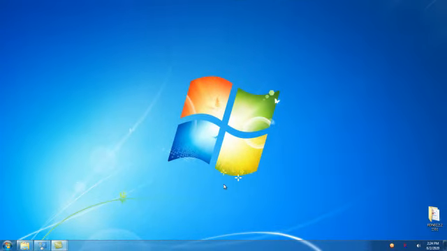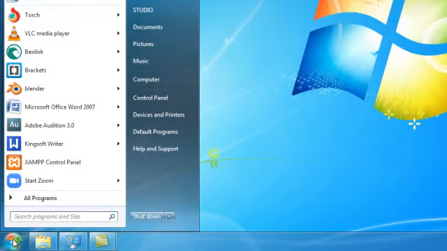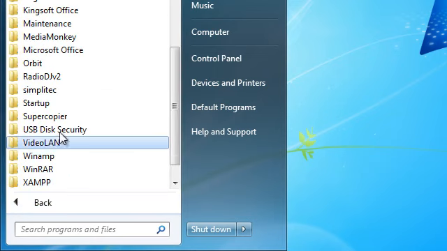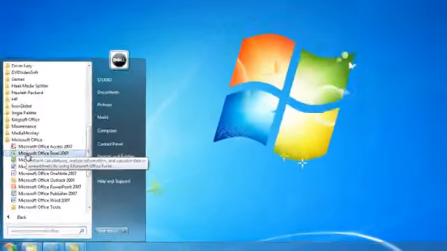In this Excel tutorial, we are going to look at how to create a simple school register for our students, using Microsoft Excel as our tool. So we shall start. Click the start button, go to all programs, select Microsoft Office, and then select Microsoft Office Excel.